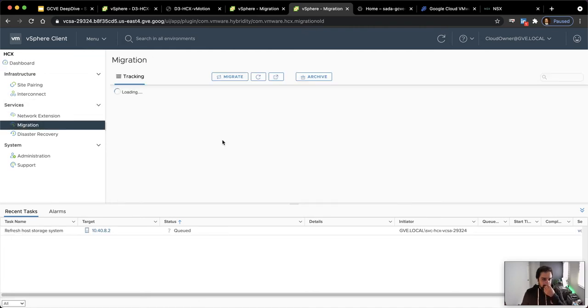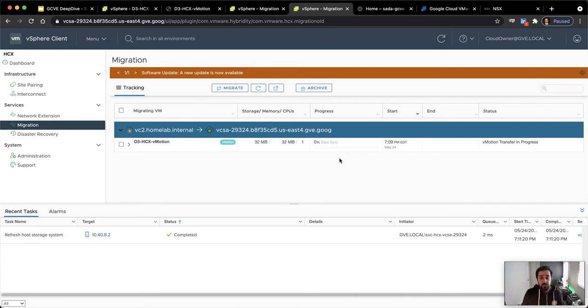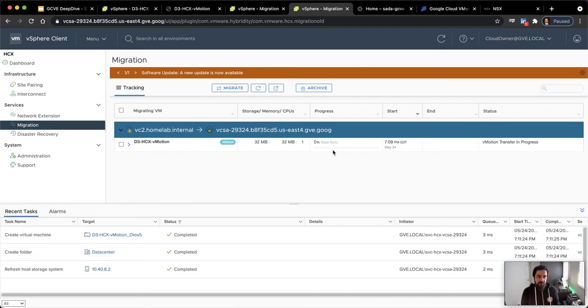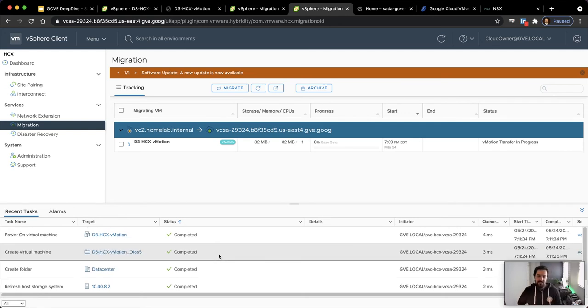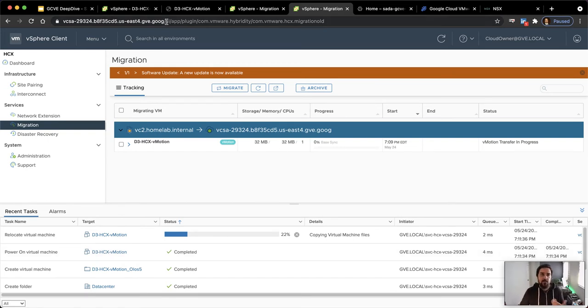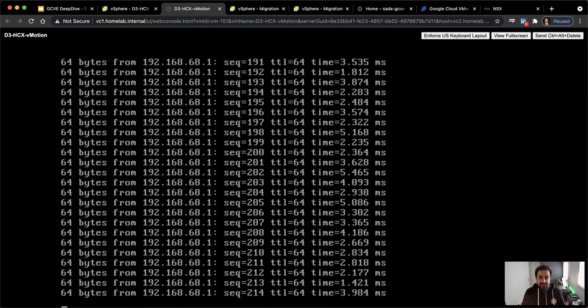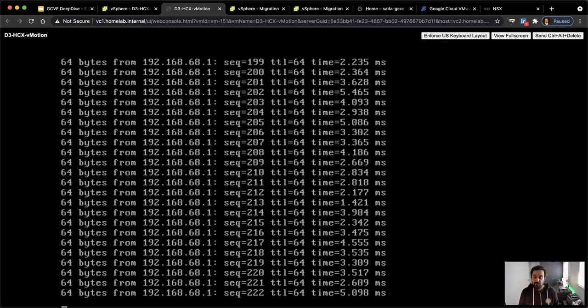So if I go to the migration page, what you see now is that the base sync has started to happen. And you see that status is getting updated here. So the vMotion is taking place. Your migration is happening between the HCX sitting on premise and the HCX sitting on Google Cloud. Now you do see that the copying of the virtual machine is taking place. This is where your traffic might be disrupted if you have not planned the network connectivity. I still see the traffic going through. Just because it is a hot migration, the VM never goes down. It's up throughout the entire life cycle of migration.